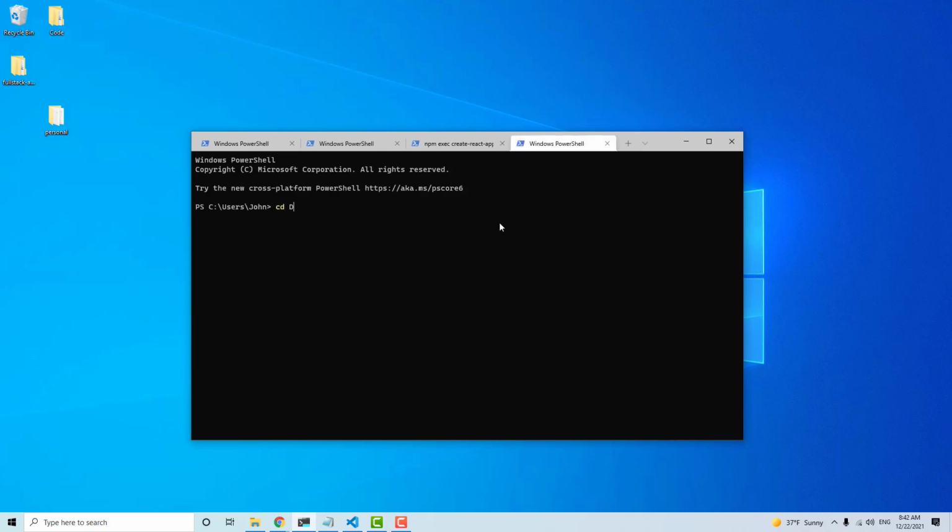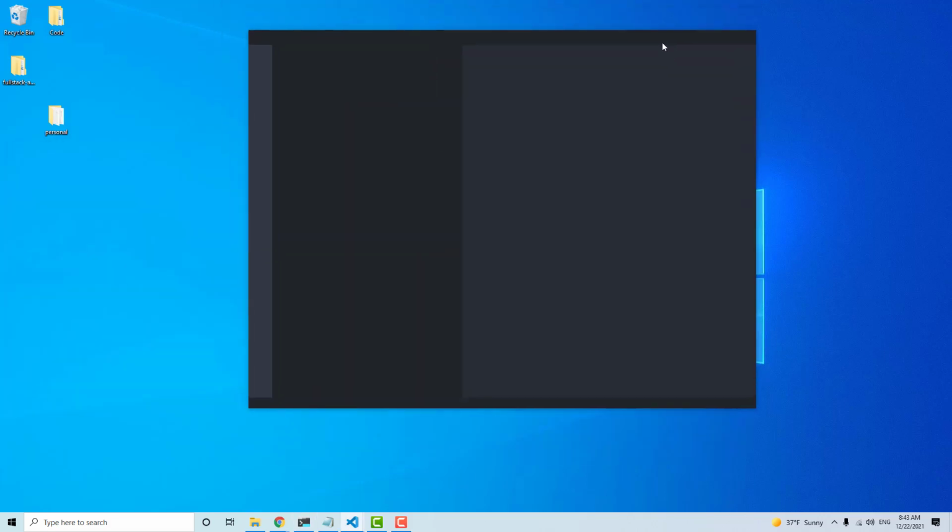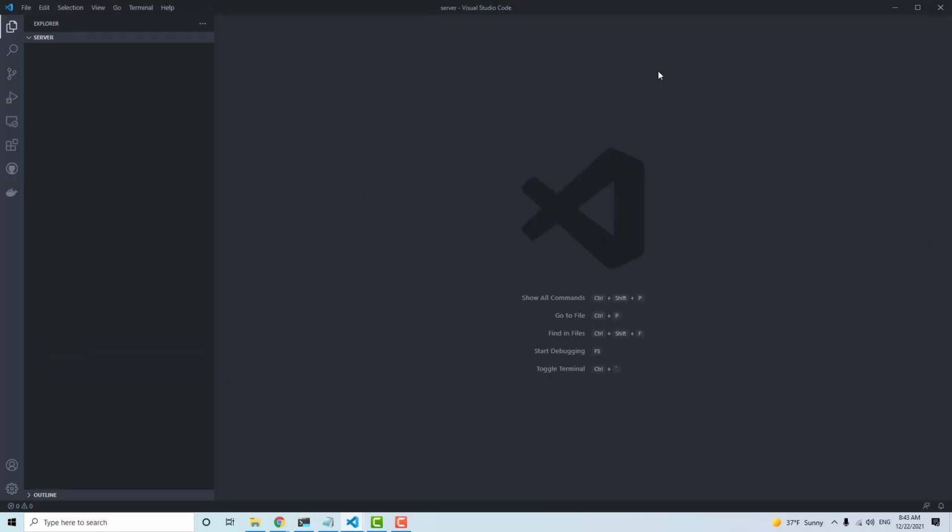And I'm going to go back to that directory because we're going to need two terminals. So desktop and where was it? Full stack. Okay. And then we're going to build out the server. So cd server and code . to open up the server folder. Okay. So that's open.